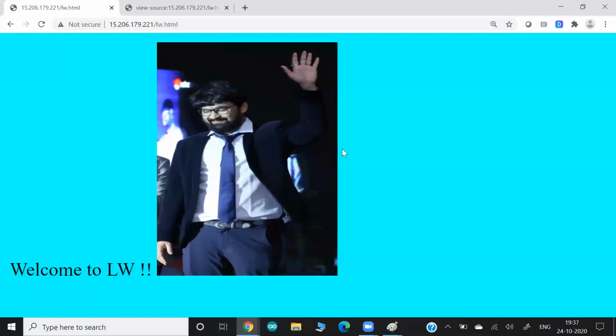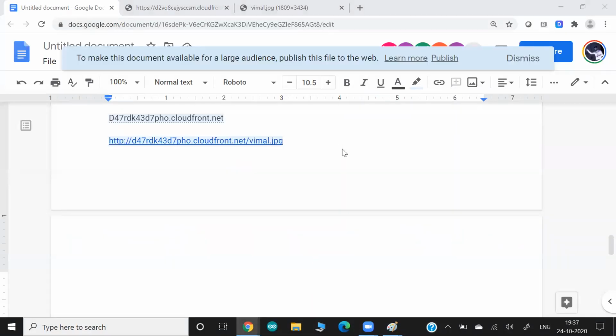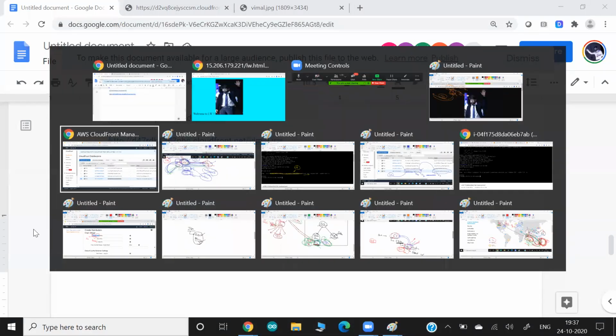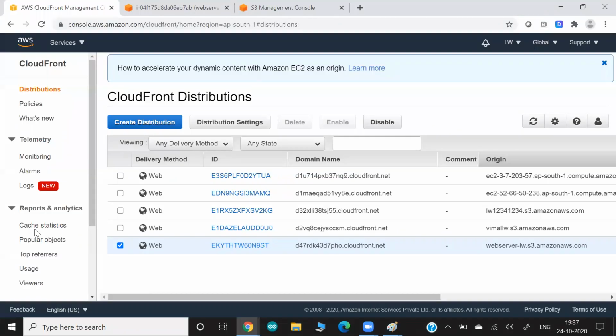Okay, so I will go to my CloudFront again, and if I go to cache statistics, you can see a lot of numbers here. Hundreds of guys have accessed this URL, and you can see we have very limited misses and a lot of hits, and hit is good.